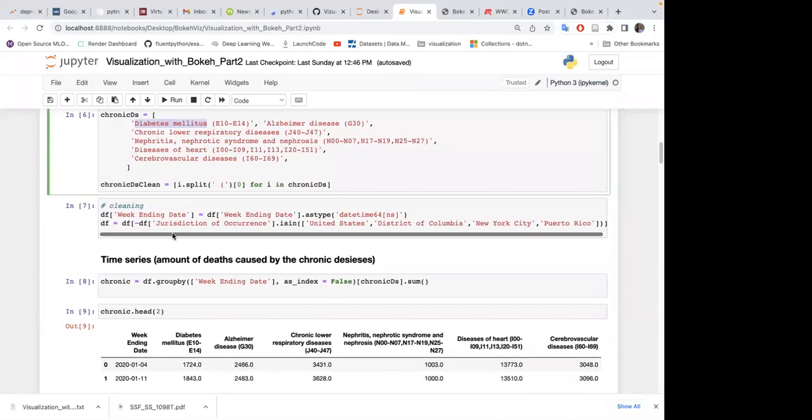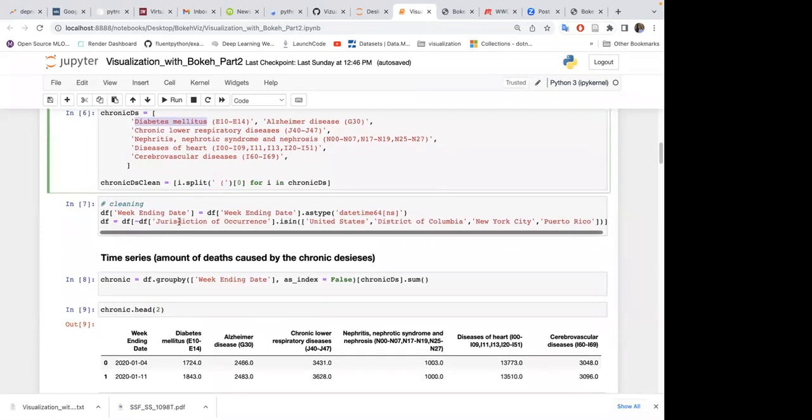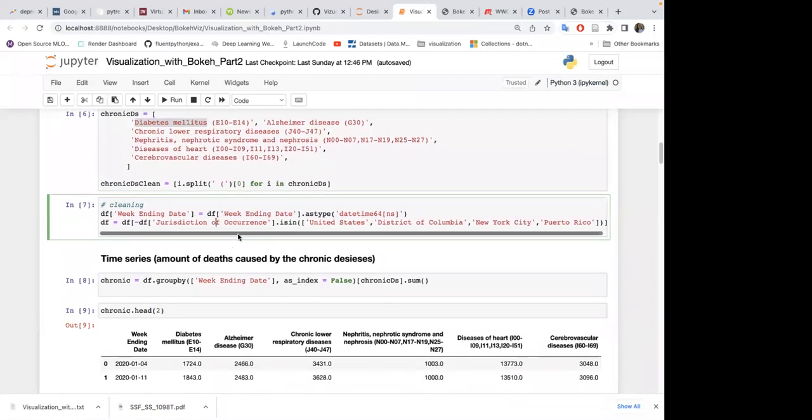Next, we're going to do a little bit of cleaning of our table, which we downloaded from the URL. We're going to convert week ending date to datetime. It's this line of code. And I want to have in my table only USA states, so I'm going to exclude Total United States, District of Columbia, New York City, and Puerto Rico.